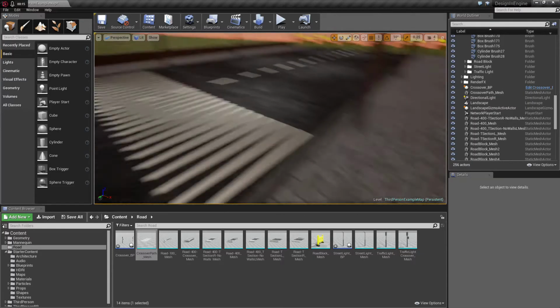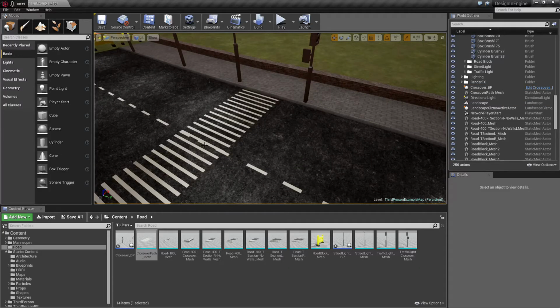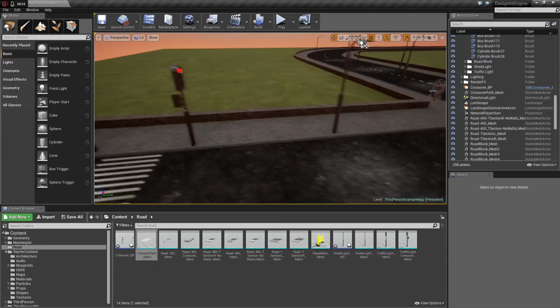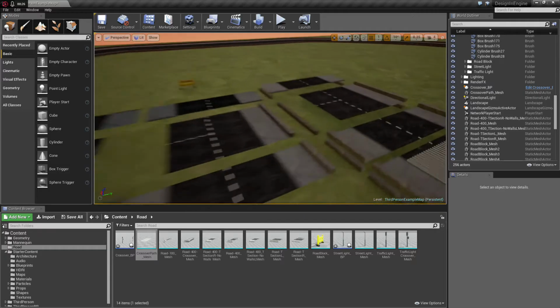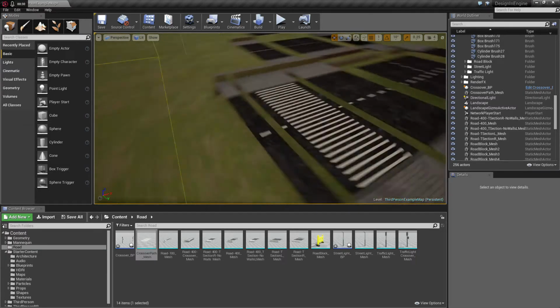So last part we made this crossover as a blueprint and the lines were not lining up, so what I already did was pre-make the mesh we need to fix that.